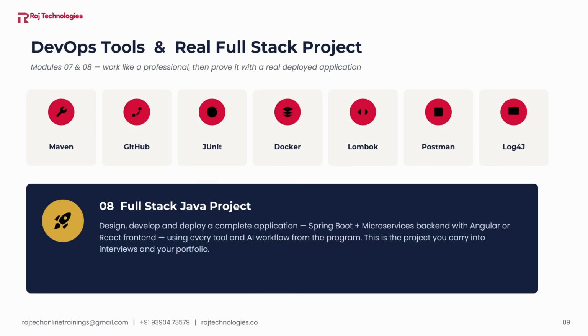The next module, we go with the real-time and DevOps tools like Maven tool, GitHub, JUnit, Docker, Lombok, Postman, and Log4j. And in the 8th module, we go with the final full stack Java project.